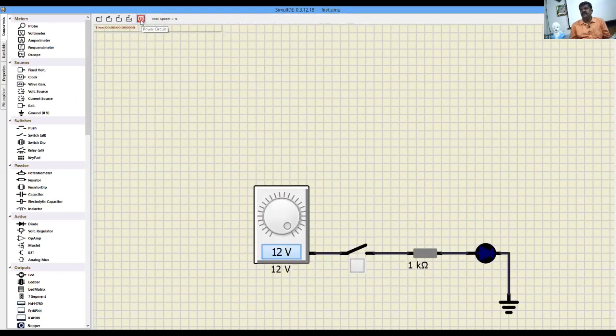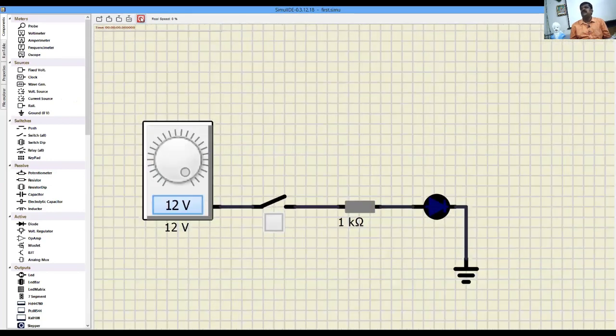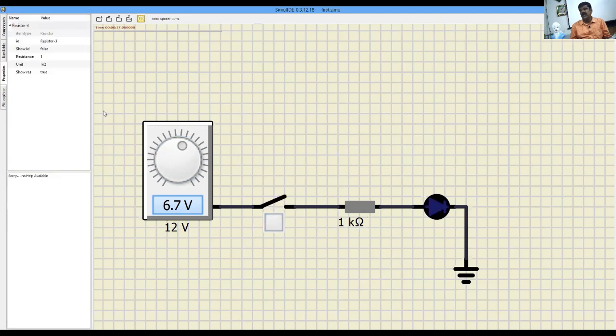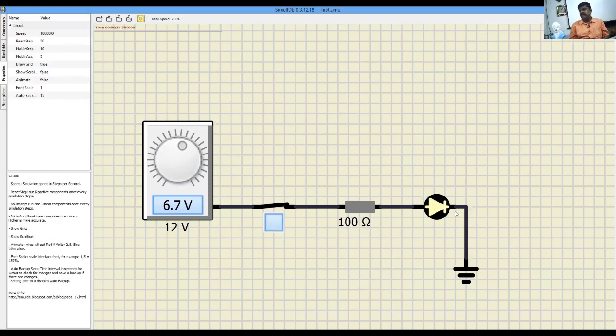Now, I'll press the power circuit to simulate the circuit. Demo of the circuit: I just press the power circuit and switch on. You will find the LED is on. See that? The LED is on. When I reduce the voltage, the LED power is reduced. For the value of the resistor, just give 100 ohms. Automatically, the LED power will be increased. This is the first simulation.